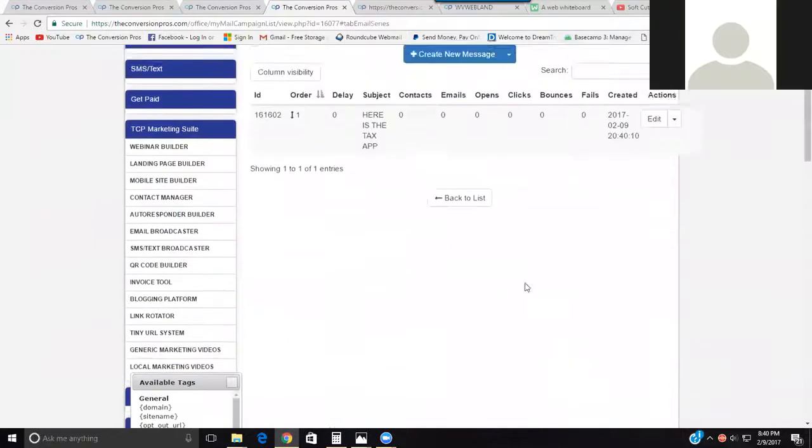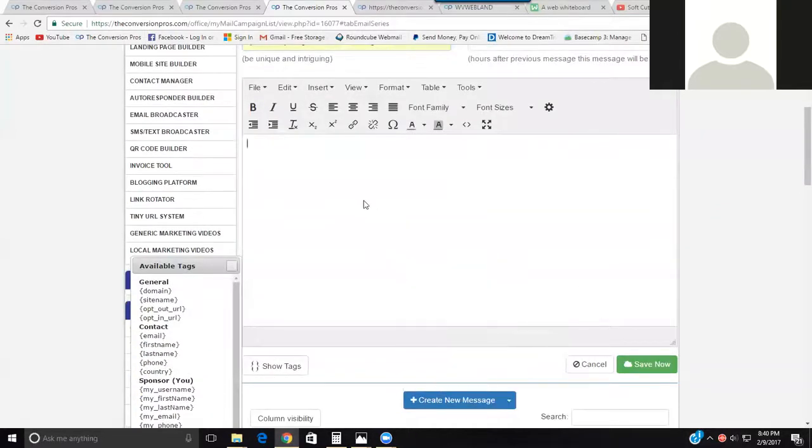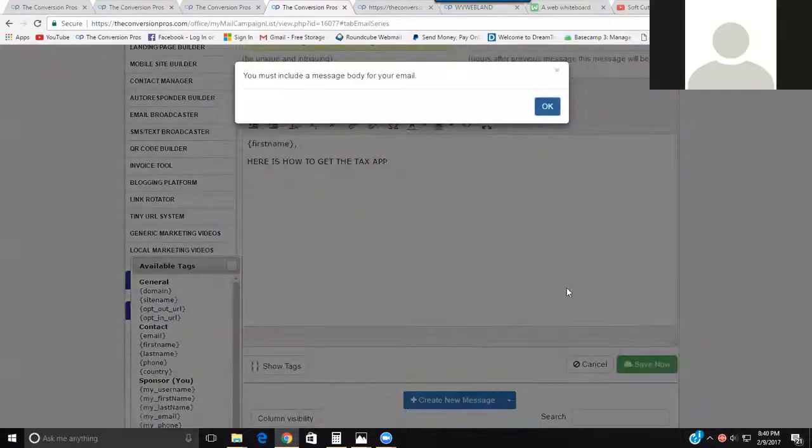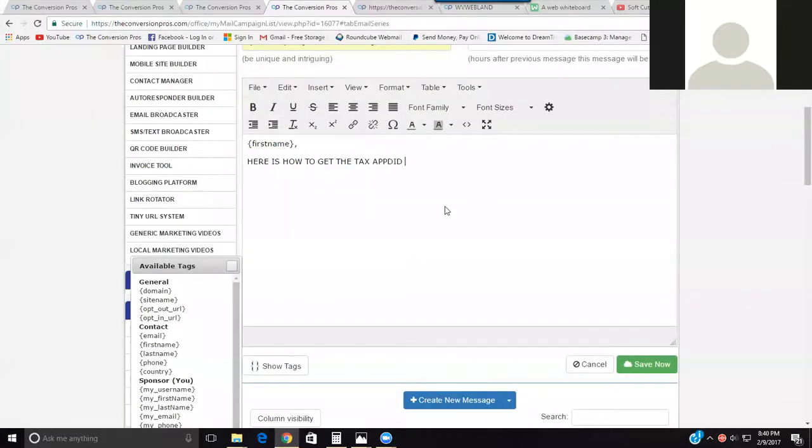Save now. Cancel. Oh, didn't save. Let's see here. No, let's save. Let's just say I did that. And paste and save. Must include a message bar. Oh, I didn't type anything, maybe. Okay, tax app. Did you get the tax app? Should do that now. Okay, save successful.